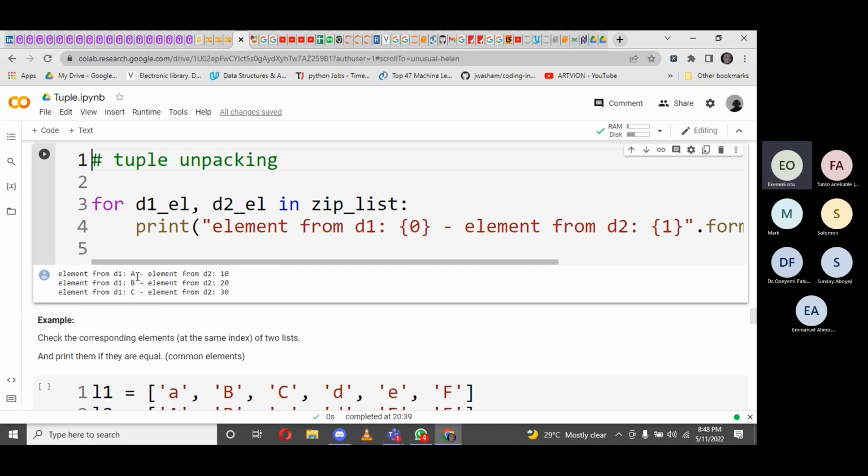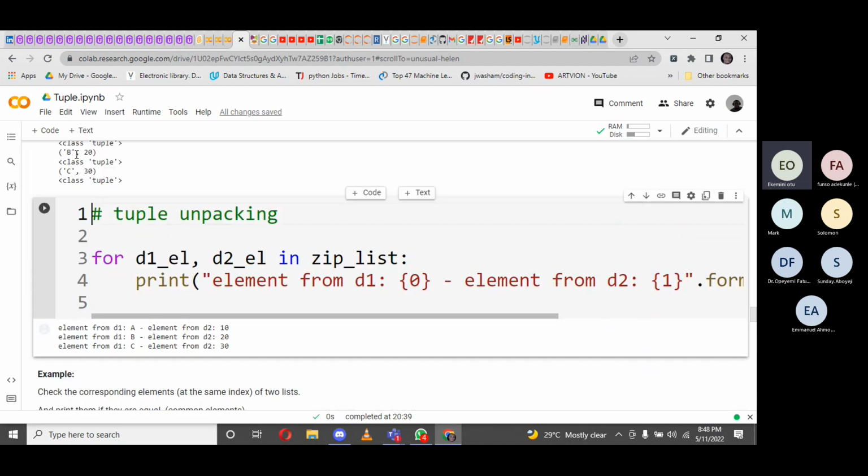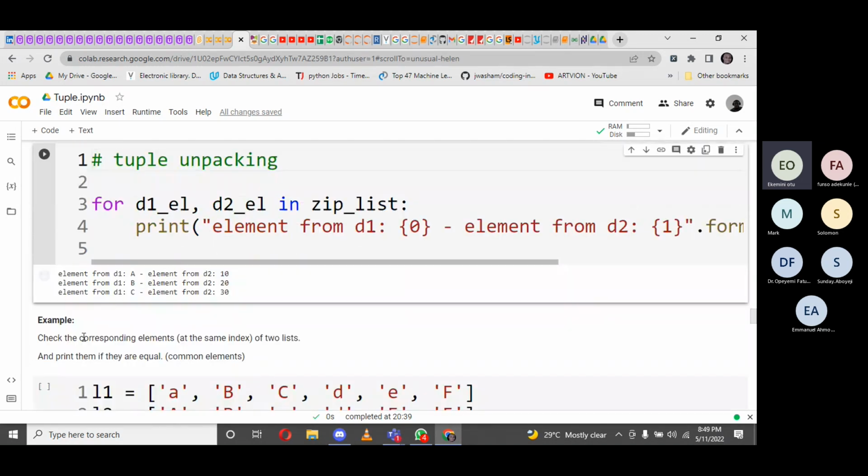Element from D1, that is the D1 that we had here, which is A, and element from D2, which is 10. You can see each of them as it is looping, it brings them out all by itself. So you can see B, and there's 20, C, there is 30. So that is what tuple unpacking is inside a particular list.